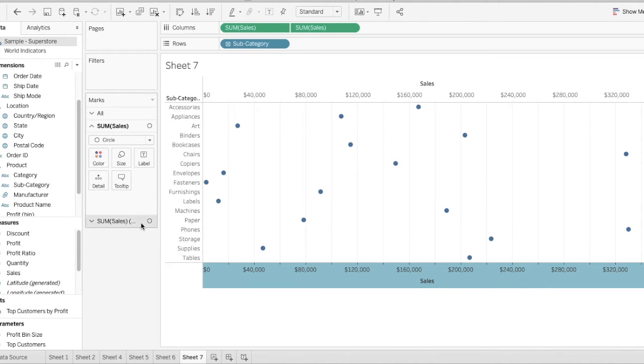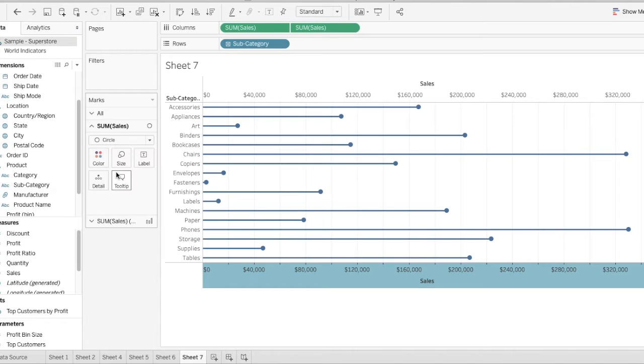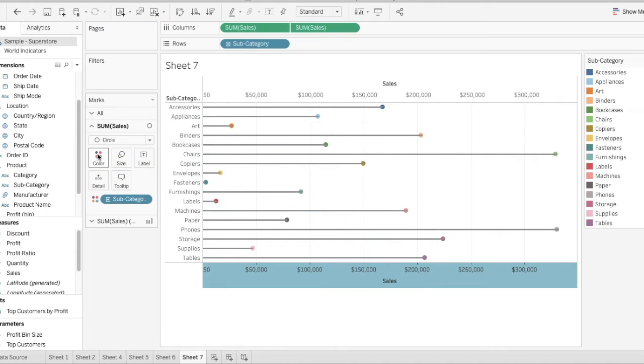and again I need to change the... Tableau has its own automatic things, so I'm converting it back to the bar. And now I can see the sales for each subcategory, and I'm adding colors to each subcategory so that it is a little bright and easy to differentiate. And you can easily see that the colors have been added.